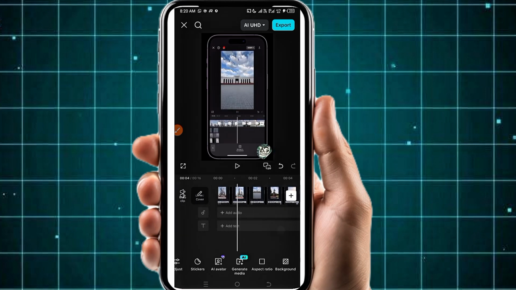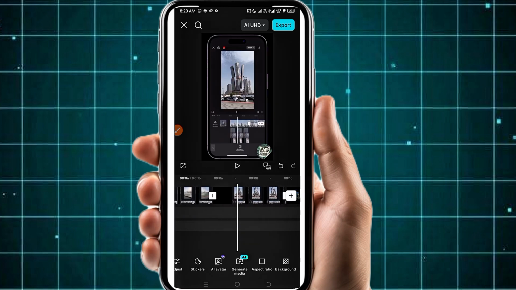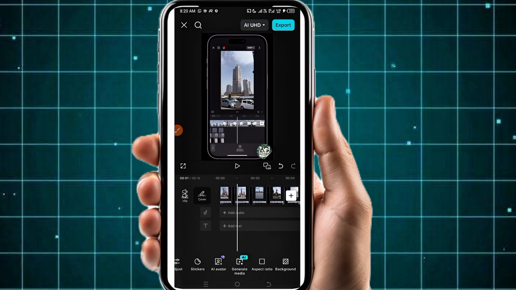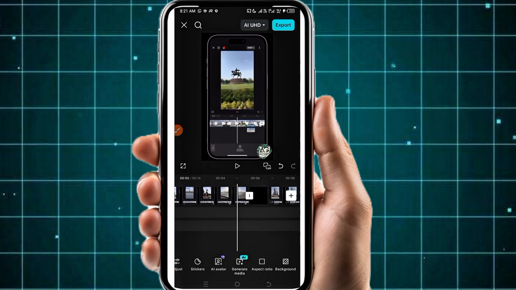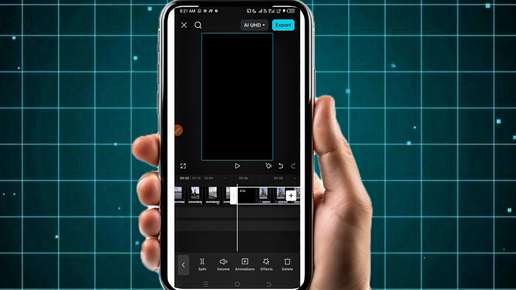Okay. Then the next thing you have to do is to add a transition. Now, transition simply means how you want the video clip to move from one clip to another. Transition means movement or changes. For example, as you can see, this is our first video. Okay, this is our second video.